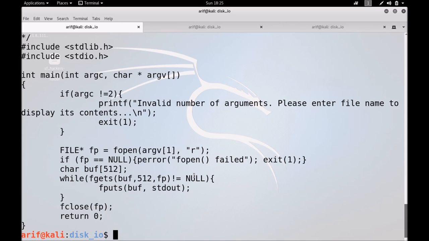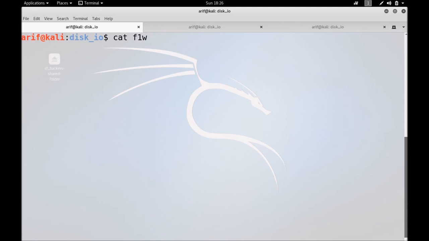Now, dear students, that we have seen how to read a text file and display it on stdout using the unformatted functions, let us see how we can write files using unformatted functions. Let me clear screen. Let me show you a program, f1w.c. Let me less it. f1w.c.